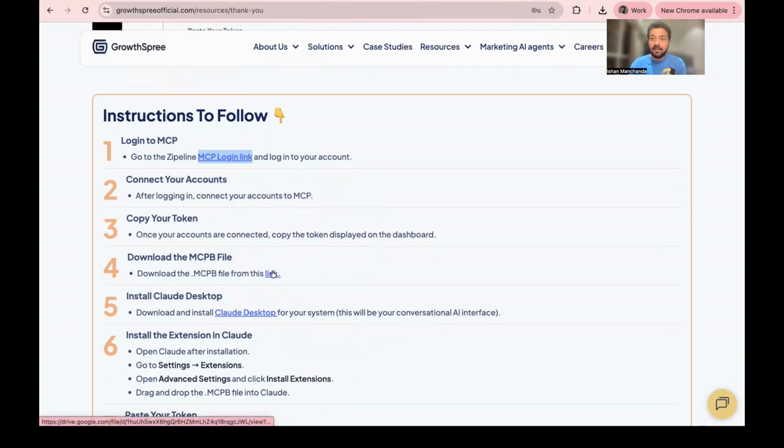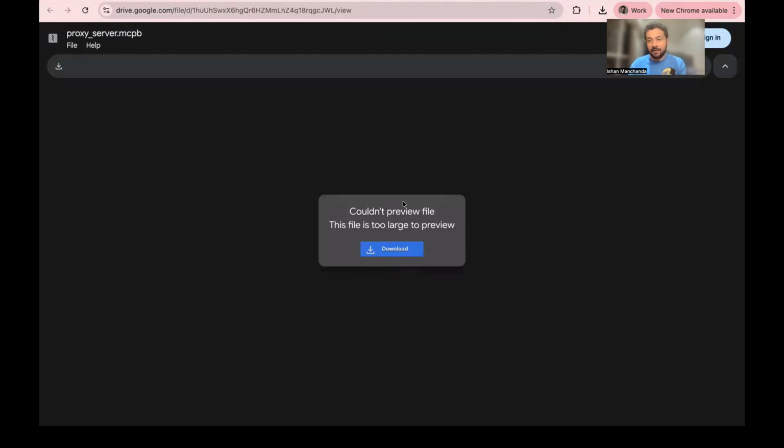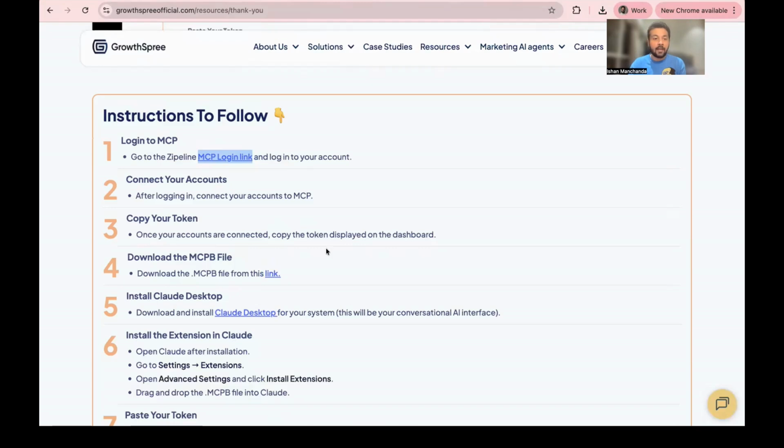Next, click on this link and download this particular MCPB file. This is the real MCP file. All you have to do is download it. Once you've downloaded, ensure that you already have Claude, or if you don't, click on this link and you can download Claude for desktop as well. You've done all of these things.